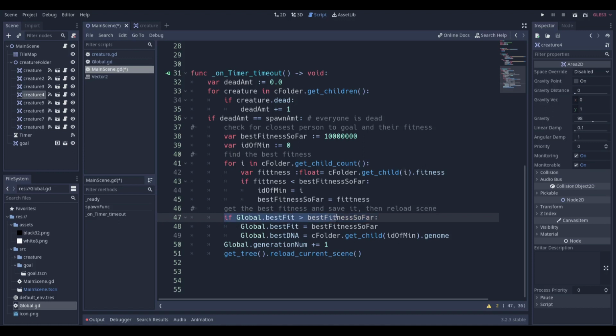So we're just doing a quick check to see if global.bestFitness is greater than best fitness so far, and then we're going to say global.bestFit equals bestFitnessSoFar. This is the best way to get our fitness value to be smaller, because we're just saying if the global.bestFit is bigger than the best fitness so far, then we're going to set it equal to something. If it was smaller, then we'd be finding the worst creature.